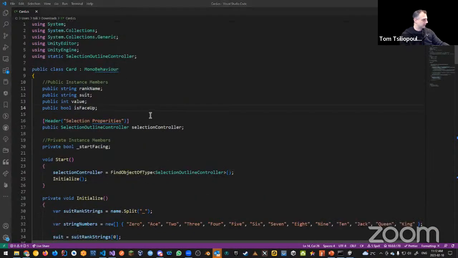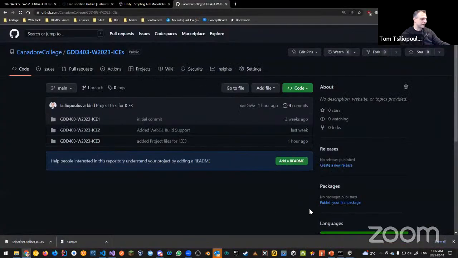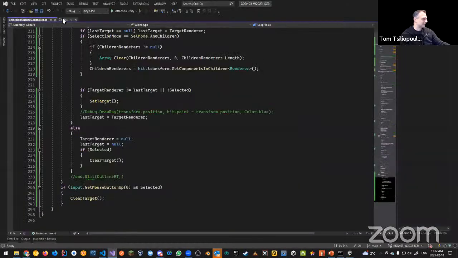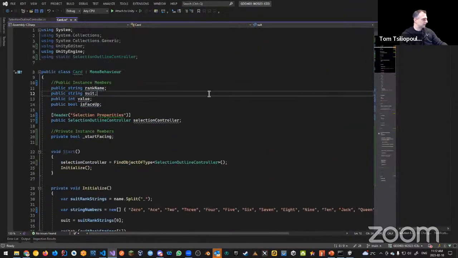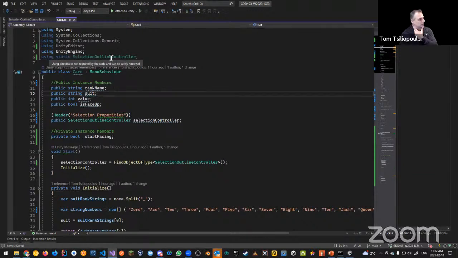Yep, so just copy this. I didn't really change anything on their side other than make it all public, but whatever. The only part that might be different between ours is I put an underscore at the beginning of start facing for the private pool, but it might be the same on yours. And did you make it static? Did you make your selection outline controller static? Is that what you did?